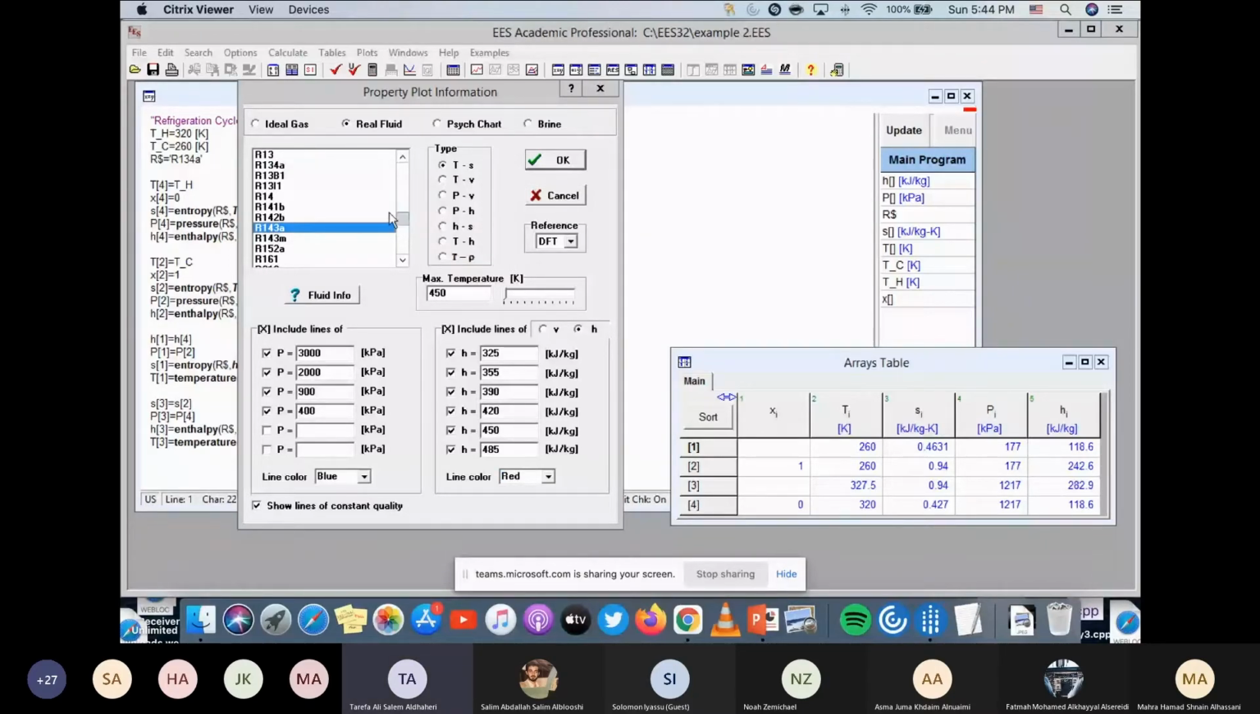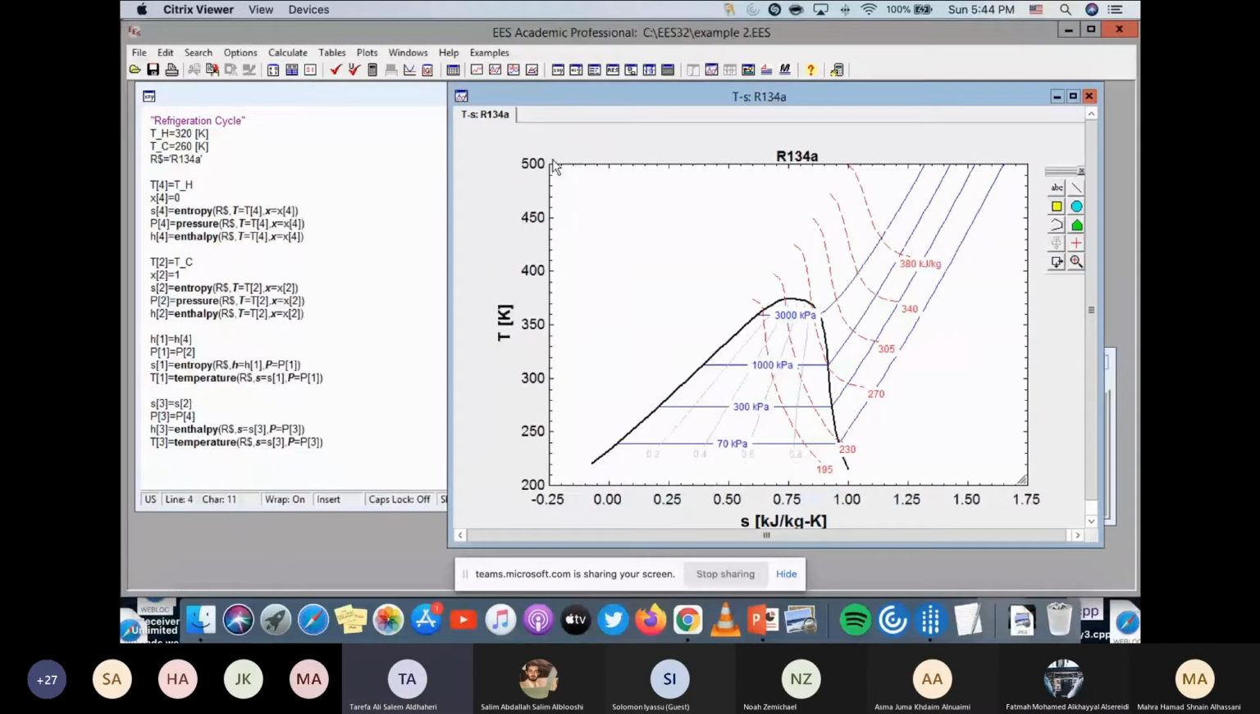R134a. Yeah, it is. So press OK. And here you have it, your TS diagram.